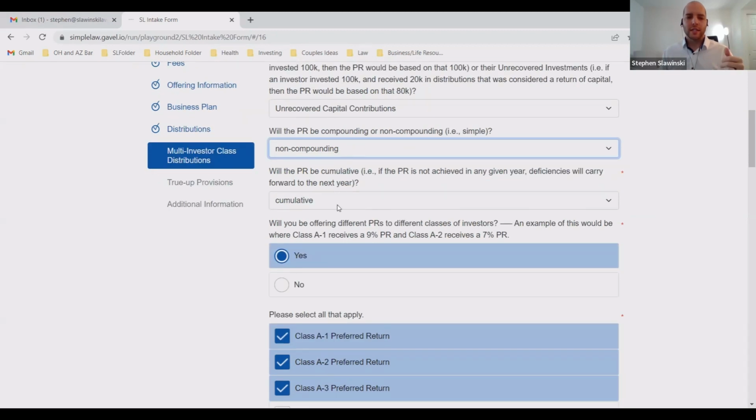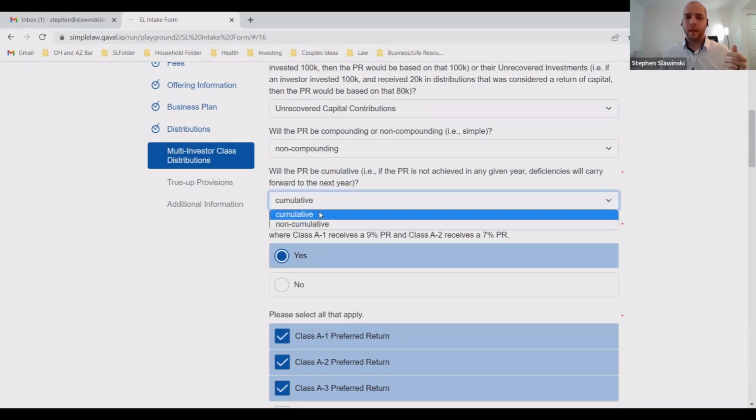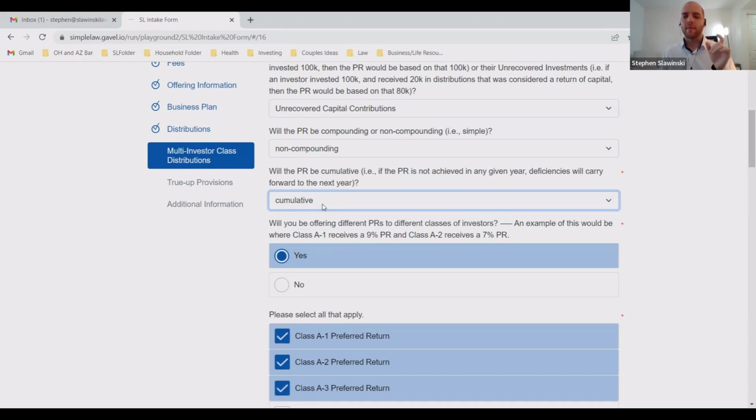The other question is, is it cumulative or non-cumulative? In other words, if I'm not able to pay you the 7% pref on your $100,000 in year one, does whatever that deficiency is carry over to the second year? So let's say I paid 0% on that $100,000. Do I now owe 14% in the second year, or do I just owe 7%? If it's cumulative, then I owe 14%. If it's non-cumulative, then I only owe 7%.